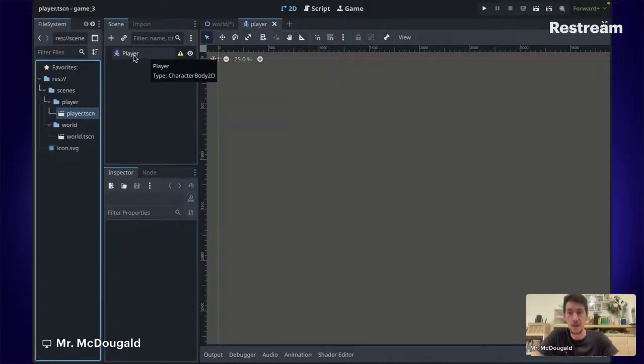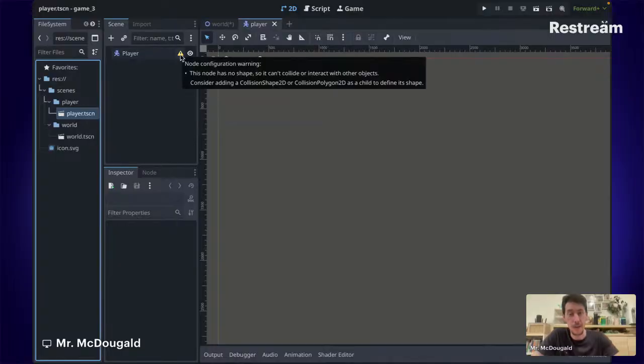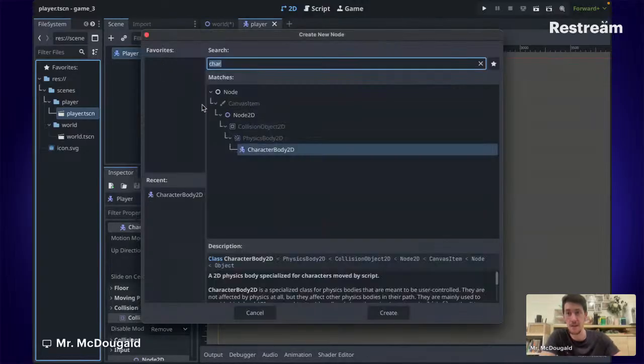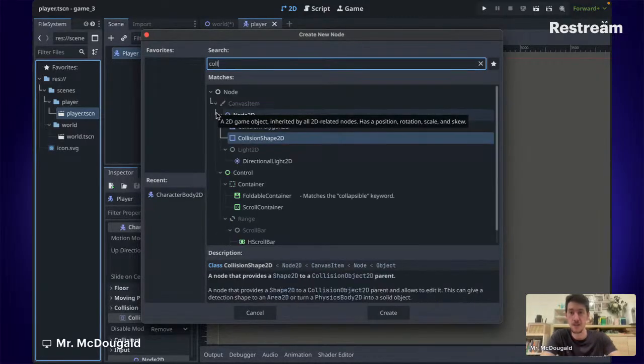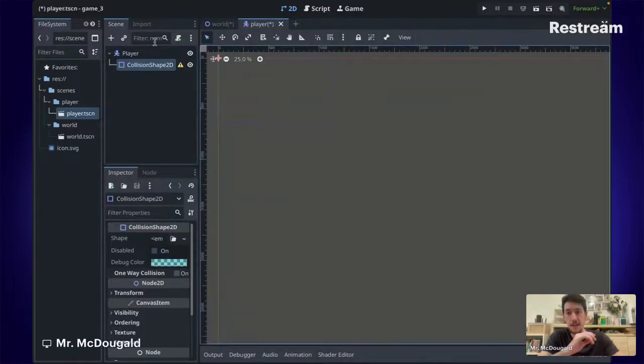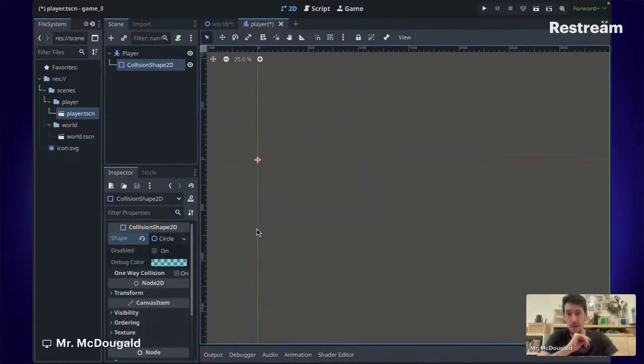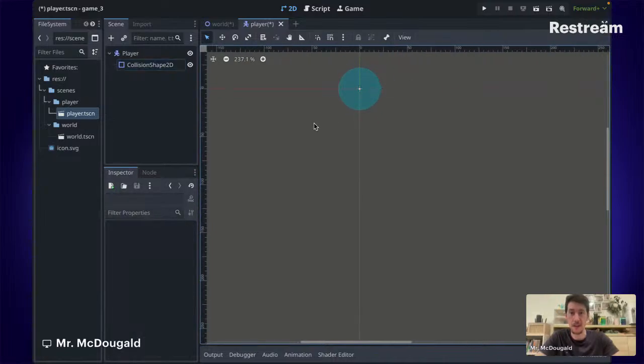So here's how we're going to do that. It actually tells us what we need. If we read it carefully, it says it has no shape, so it can't collide or interact with objects. So we need a collision shape 2D. So we know what to add already. We're going to two-finger click, and we're going to add a child node, and we need a collision shape 2D. This is what gives shape to our player. So again, if we zoom in here, we'll see that now we have this thing here. And this is the shape that our player takes.